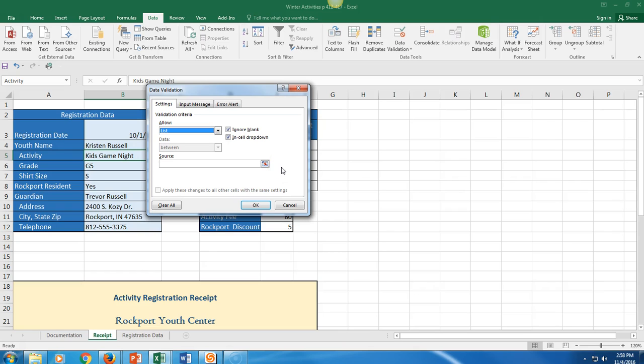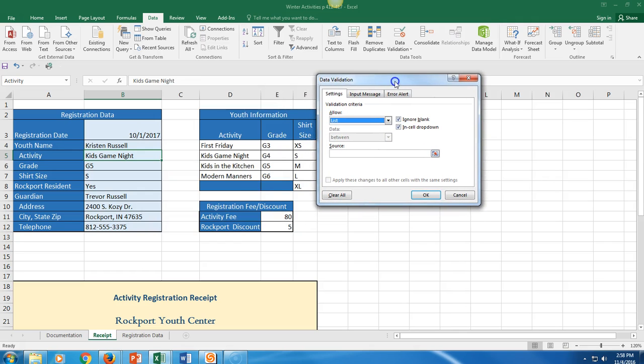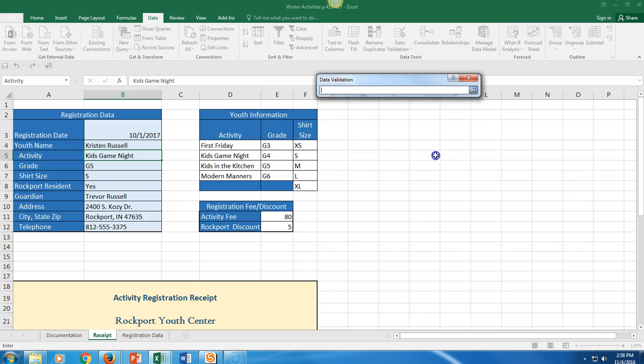You can enter values separated by commas directly in the source box, or you can select a range of valid entries in the worksheet. Okay, so this time we're going to select a range, but next time we're actually going to be hand typing our list in. So you can do either one. In this case, you want to click on that button right there, so that we can go select our range.